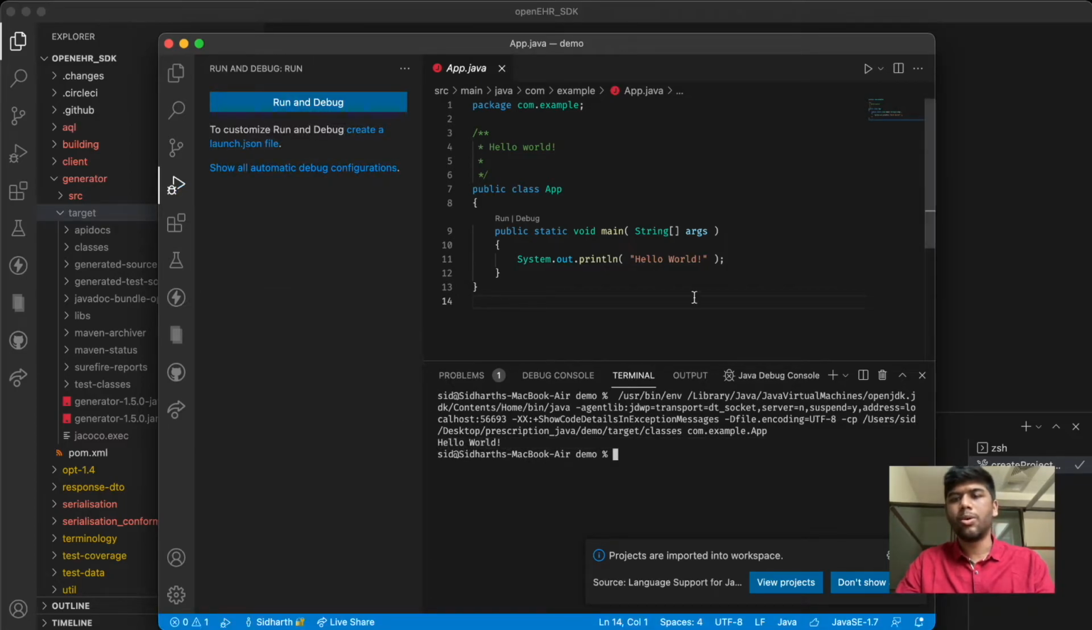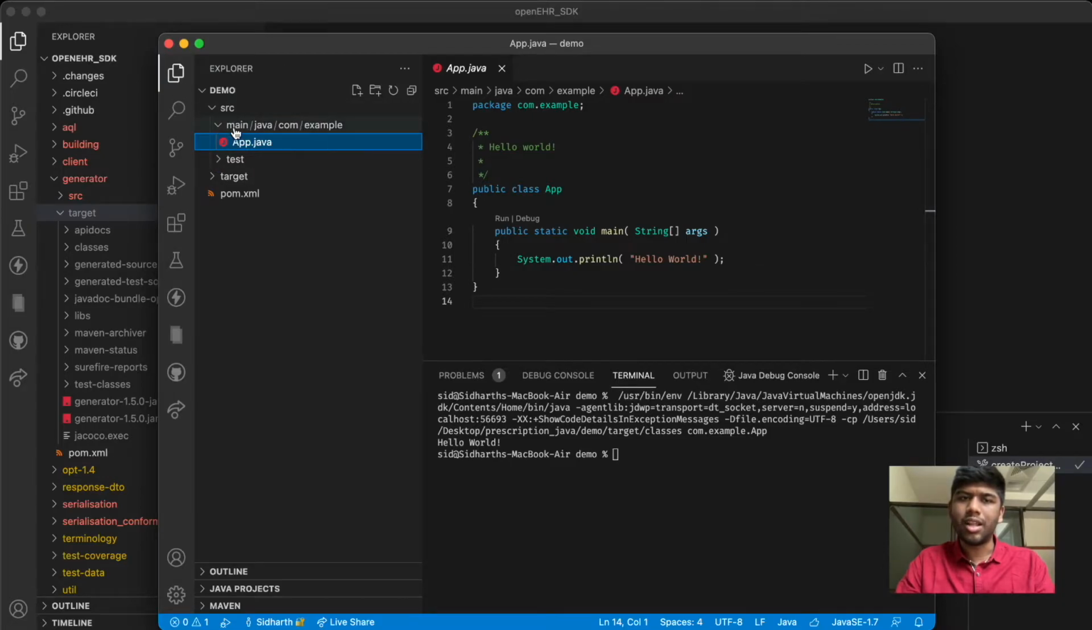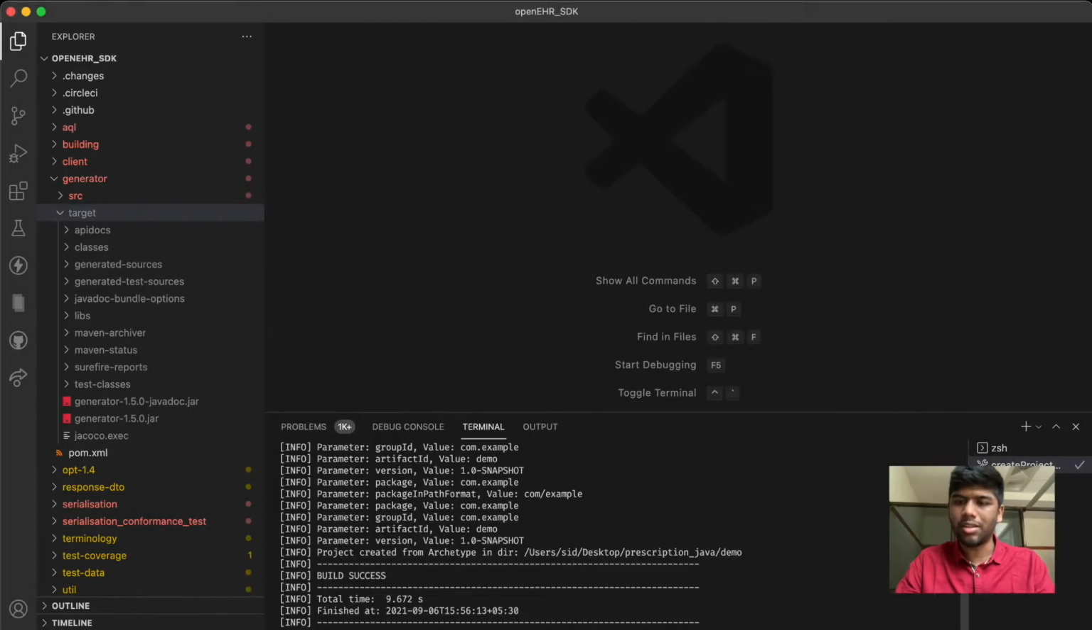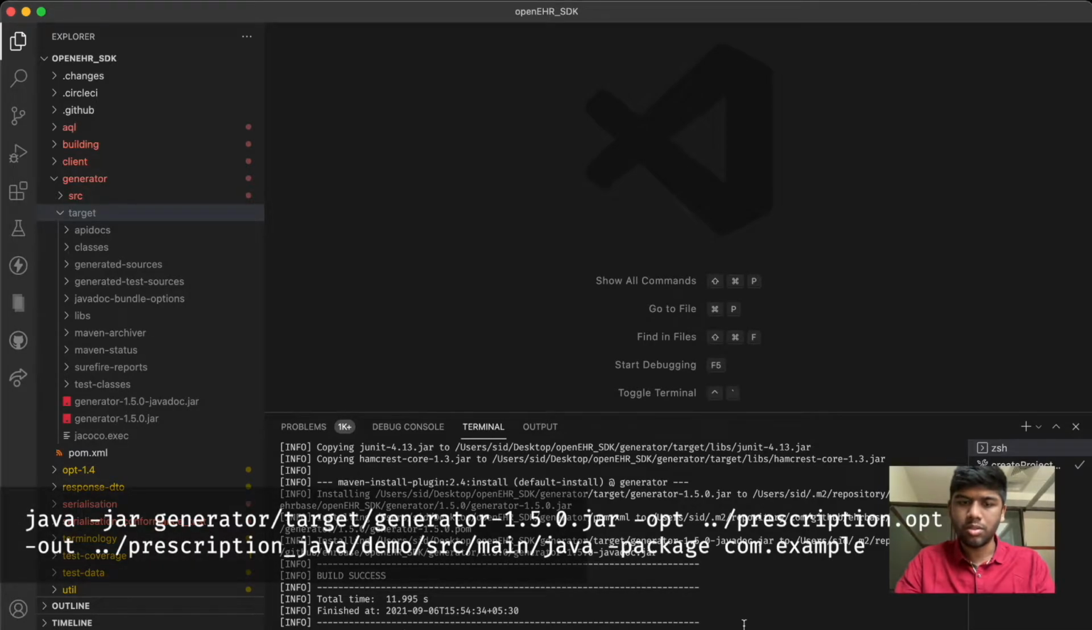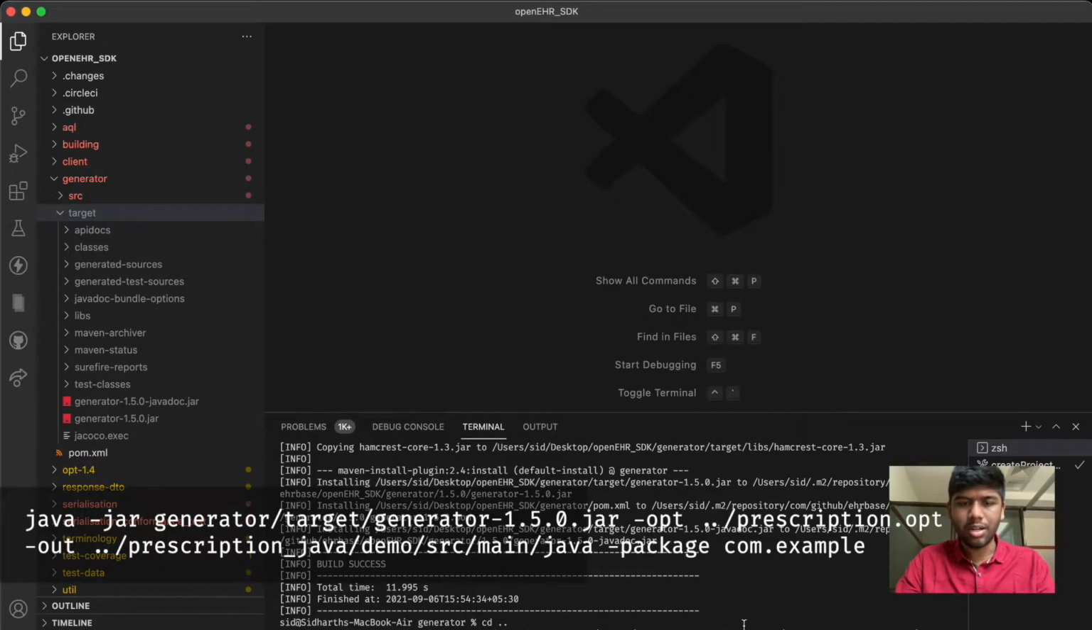So after this, what we need to do is we need to generate some of these Java files into this directory. So let's do that. Let's go back to our shell, and the output directory -- prescription Java, and let's go inside demo. Let's go inside src, and let's go inside main, inside Java. Okay.